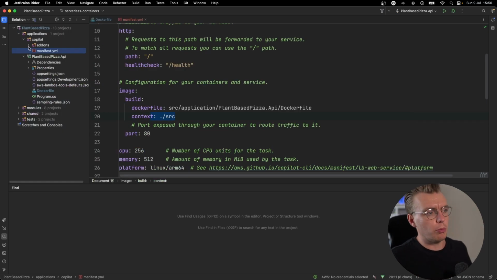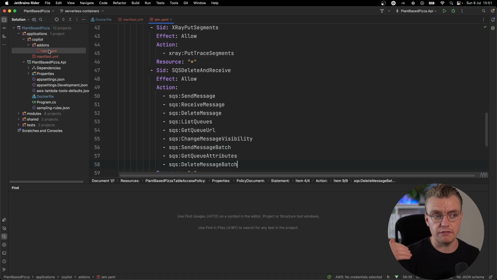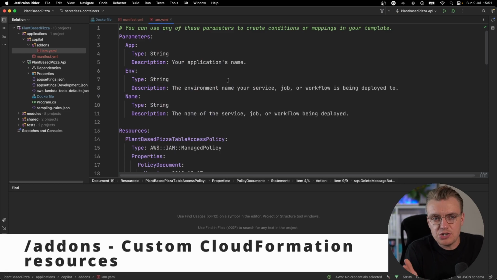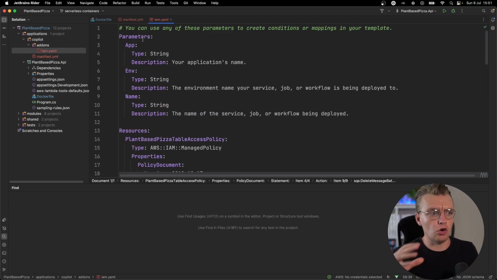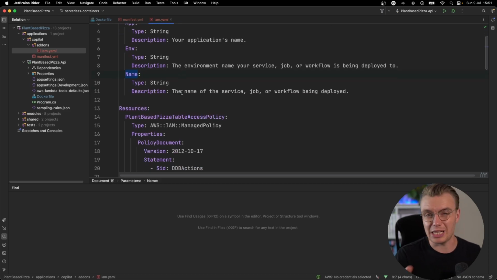So under the Copilot folder, you can create this add-ons folder. And within your add-ons folder, you can create a whole bunch of different YAML files. And these YAML files are CloudFormation with some bits missing, shall we say. So you see, there's no opening section to your CloudFormation. We jump straight into the parameters. And these add-on files will always take three parameters: the application, the environment, and the name of the service that's being deployed. This will allow you to change the names of things if you need to.